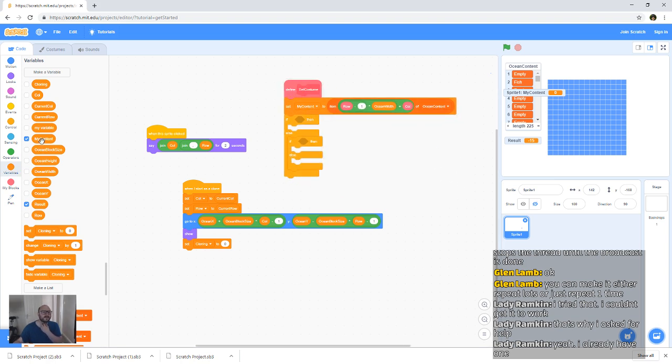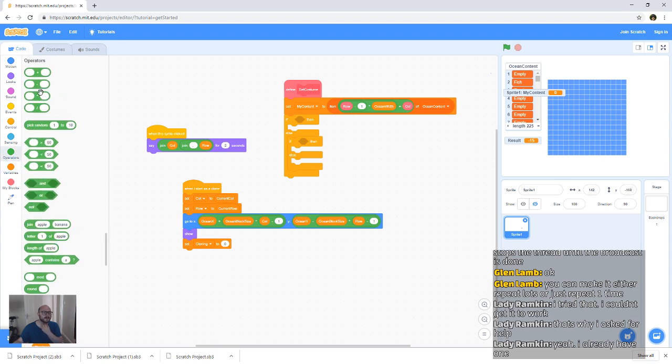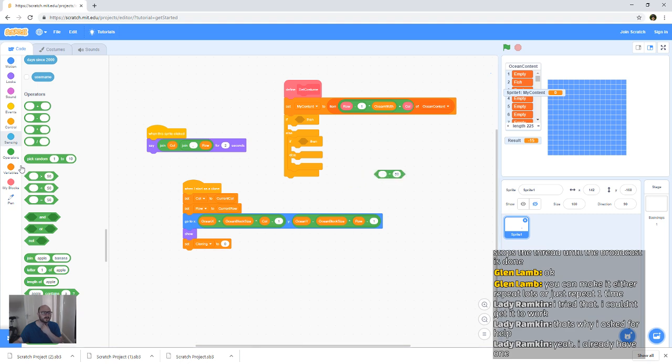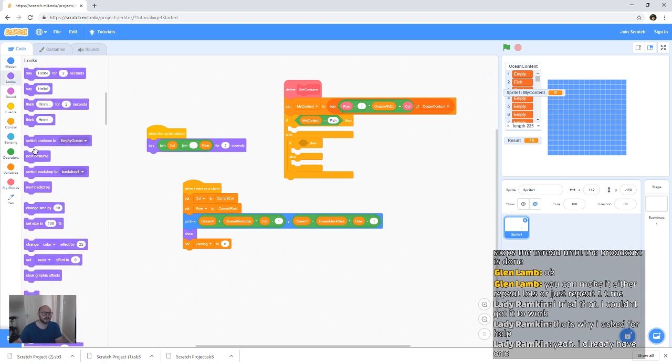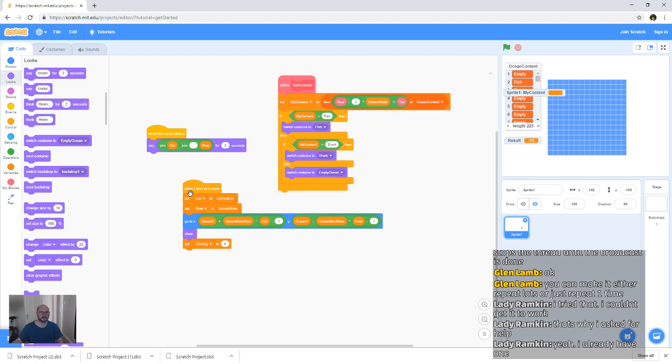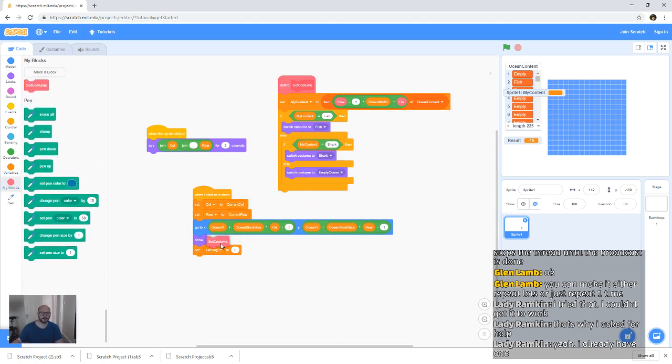Because then I can just go, if my content equals fish, then appearance, switch costume to fish, and then duplicate that. Else, if it equals shark, then duplicate, switch my costume, and then duplicate, switch my costume to empty ocean or shark. Okay, so that's switch costume, and I want to put switch costume here.